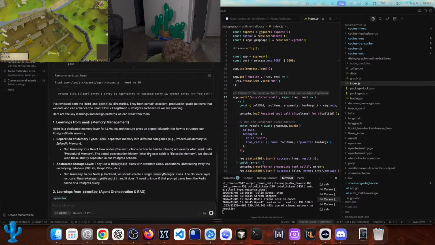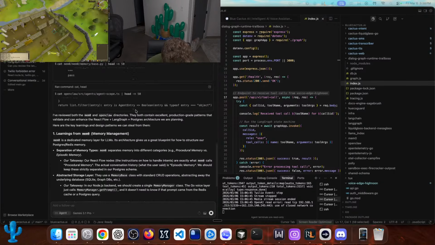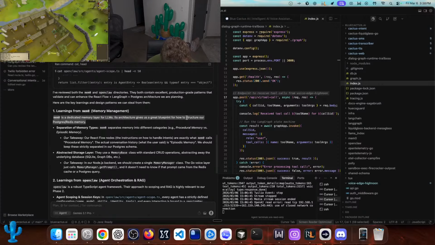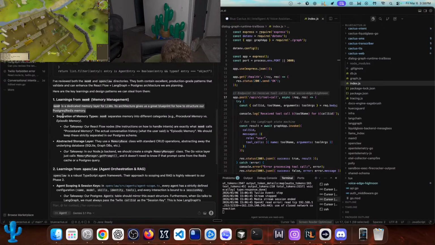Okay. I've reviewed both mem0 and openclaw. They both contain excellent production-grade patterns. Its architecture gives us a great blueprint. See, the thing is all this key value caching, I think the Realtime API is handling a lot of that. So I don't think we need to be thinking about the attention mechanism as much, but let's keep thinking about this.